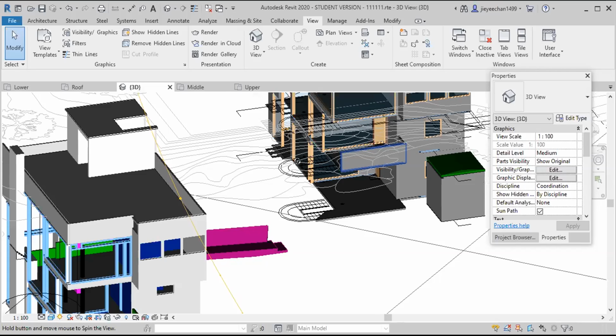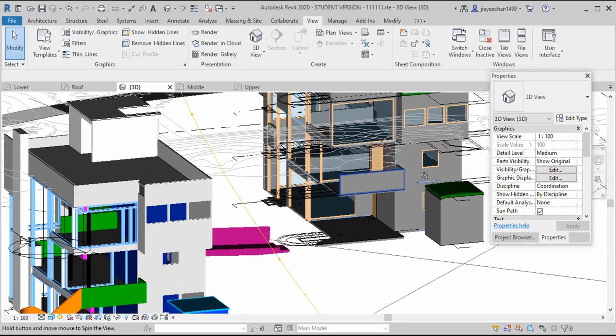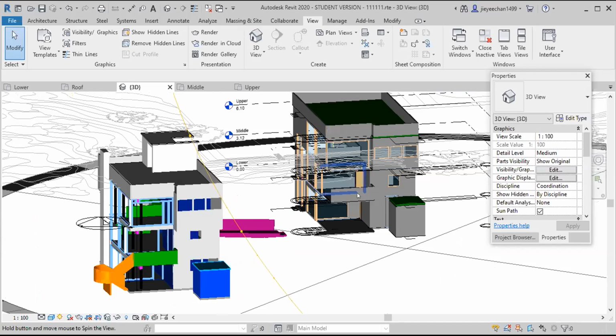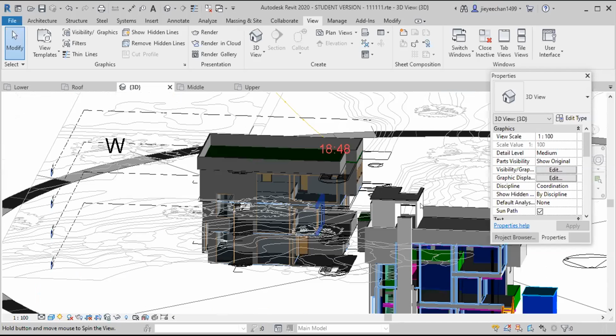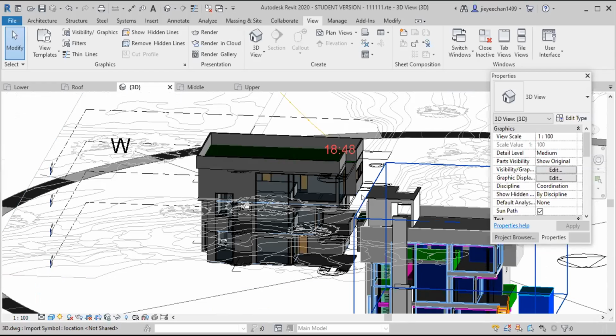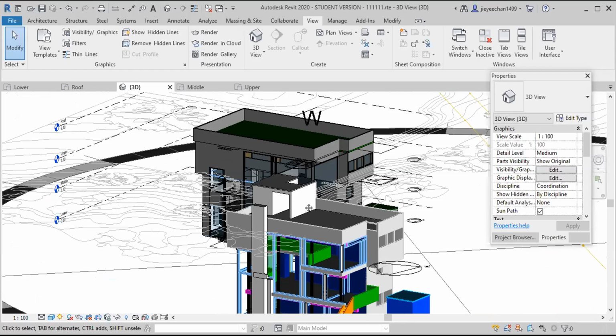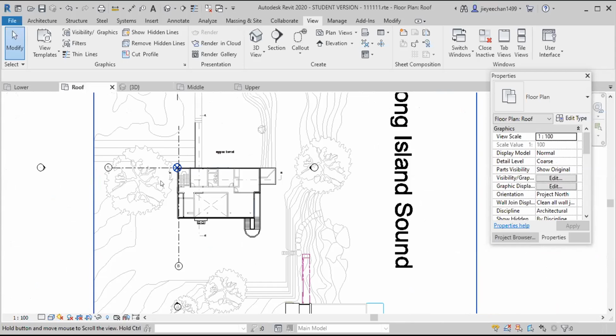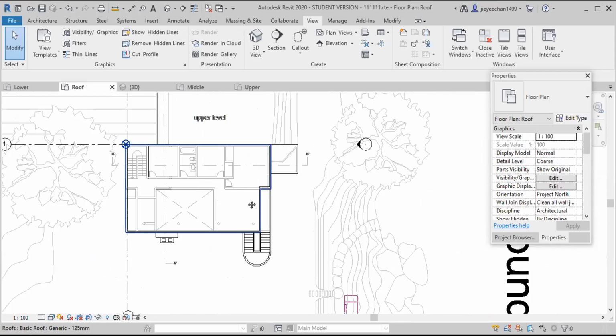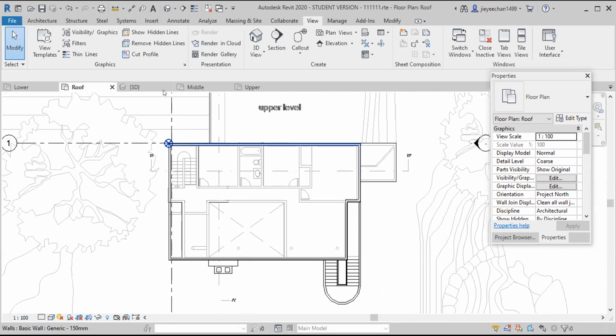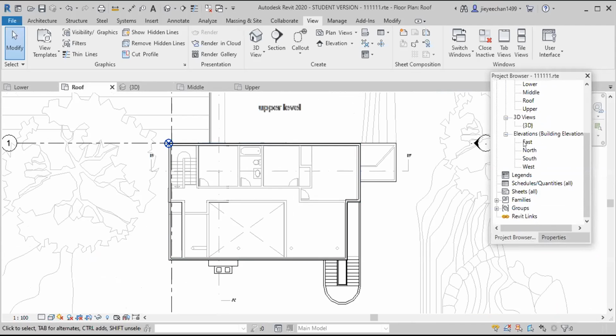So what is the issue, Shanxi? I don't know how to build this thing. Yeah, that one is easy. For the roof, you need to create another level. You have to go to the elevation. This one. This is not the elevation.